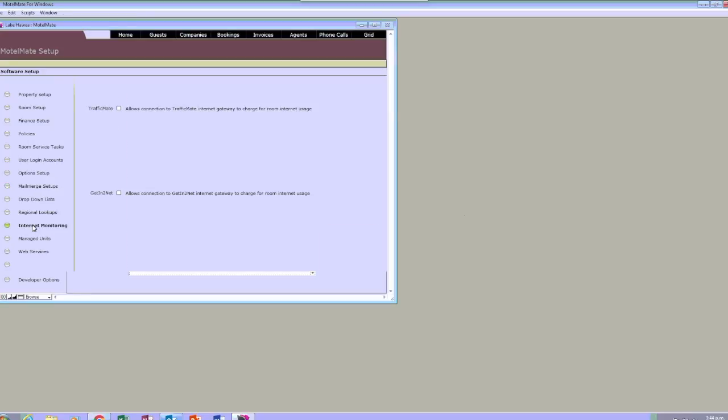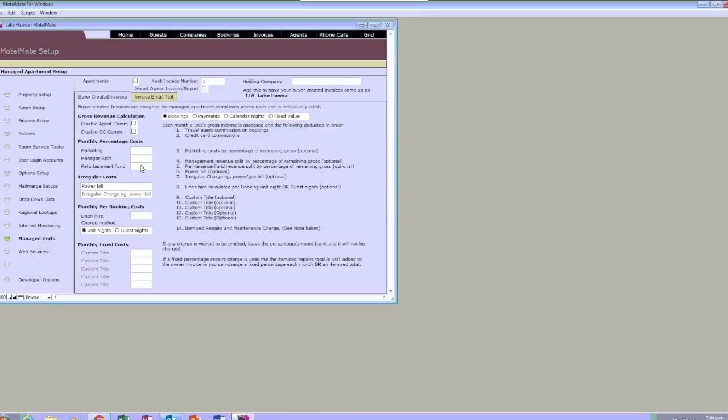We also offer the service of TrafficMate, and that's the guest internet monitoring system where we send Wi-Fi to your guests and allow them to get access to your internet, and you can charge them from there. That's TrafficMate. Then we've got managed units, which if each room was owned by an owner, you can set up all the information in here according to your owner invoices.